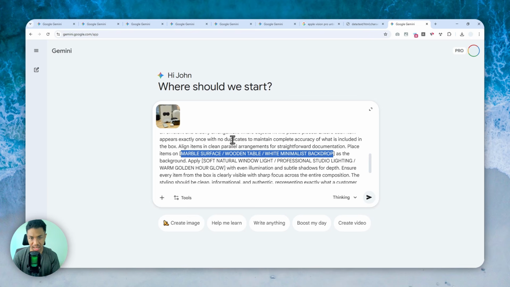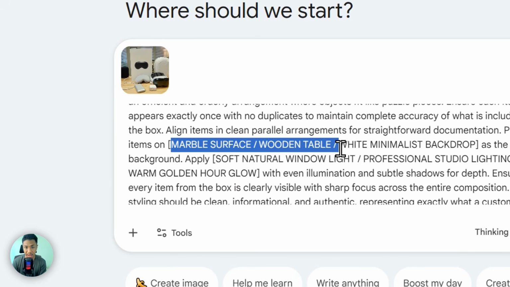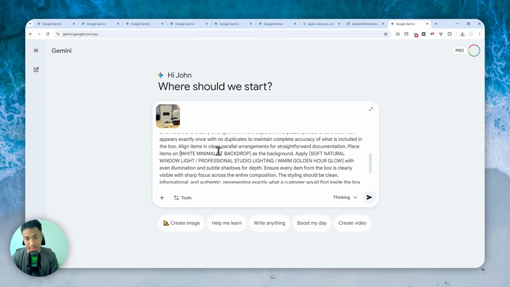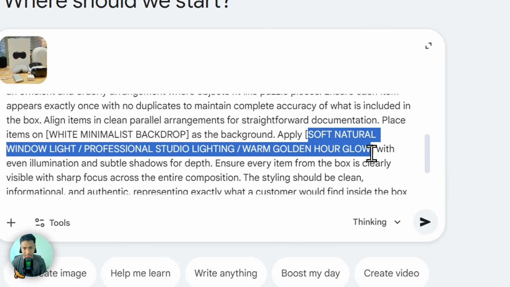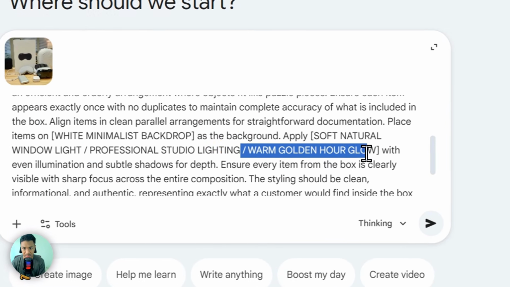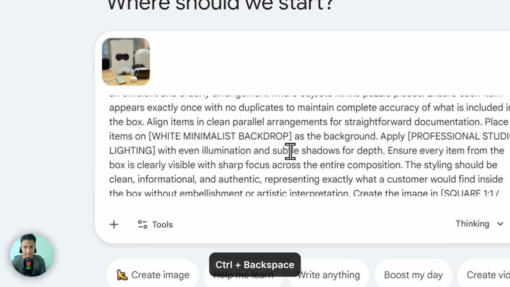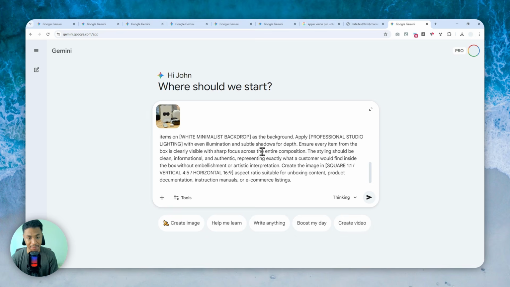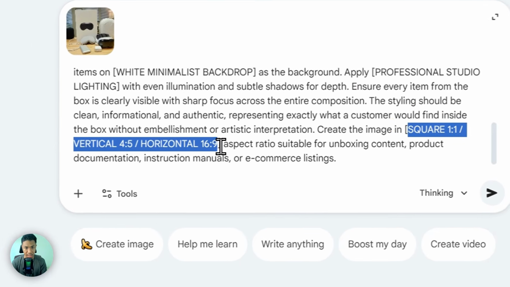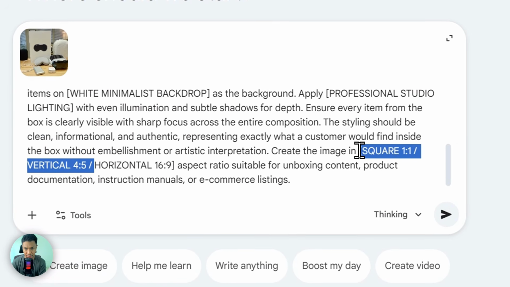You can choose your own color or texture, but I think most of the time you might want to use the white minimalist backdrop. That's the standard practice when it comes to creating a what's in the box product photo. And right here you can choose the lighting style. I think I'm gonna go with the professional studio lighting. So I'll delete the warm golden hour glow and also the soft natural window light. And after that, right here you can choose the aspect ratio of the picture. You can choose square, horizontal, or vertical, but I think I'm going to go with the horizontal aspect ratio.